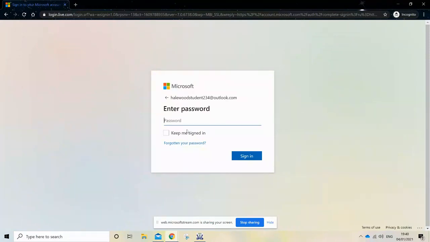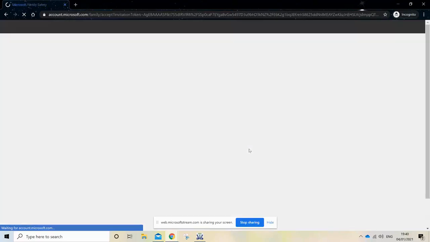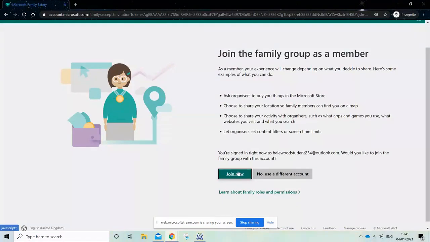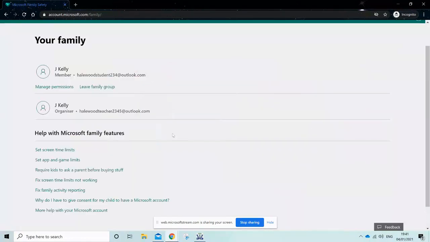They'll then be asked to enter their password. If you ask them to enter their password, as soon as they click sign in, it will automatically accept that invite. So join now.